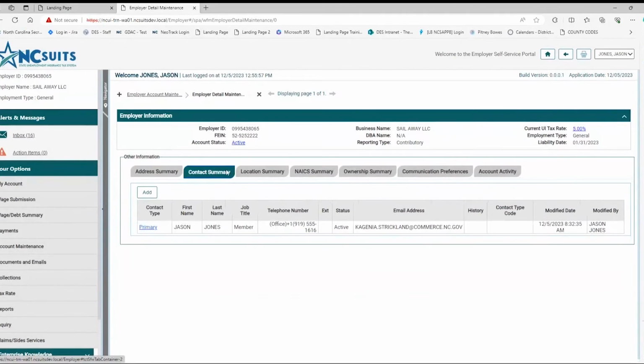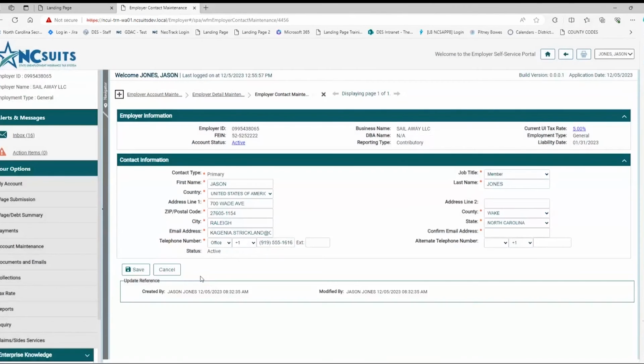And we'll go to contact summary. Contact summary. You're always going to need to have a primary contact. You cannot delete your primary contact. So if you need to add a secondary contact, you can add one. But if you want to change who your primary contact is, you click on the primary contact hyperlink and you change whatever information that you need to change.